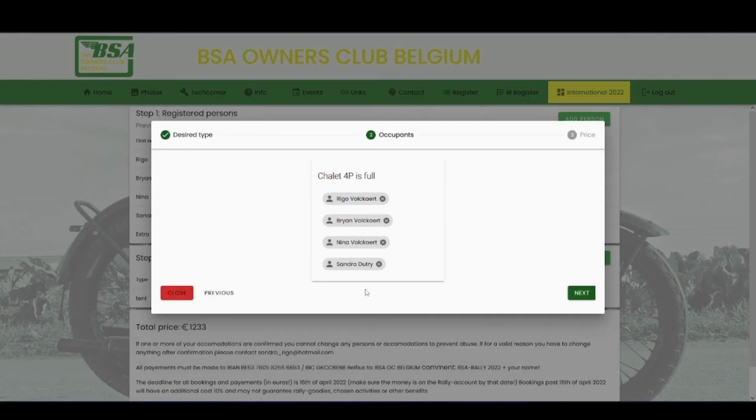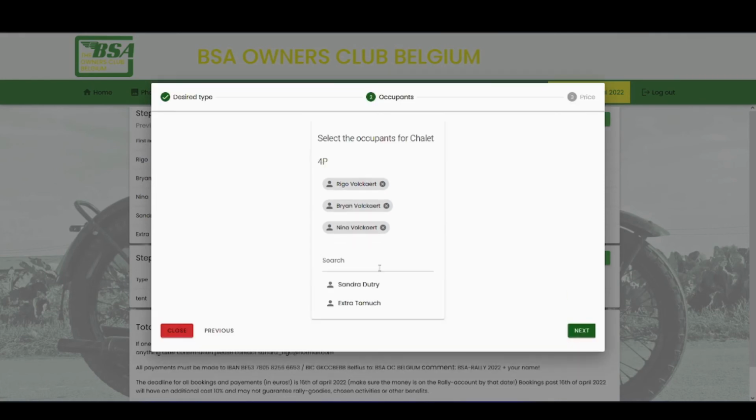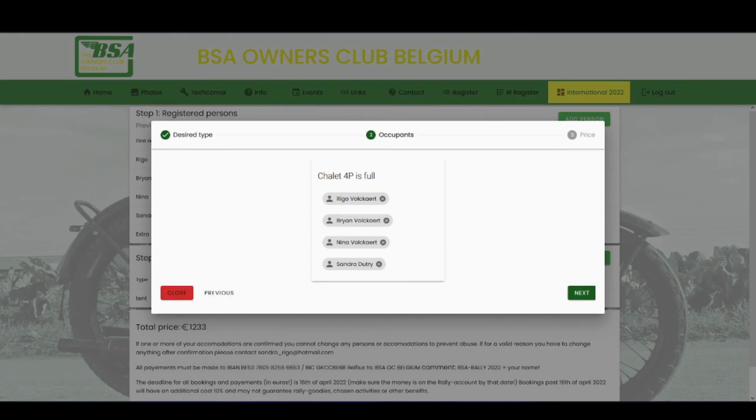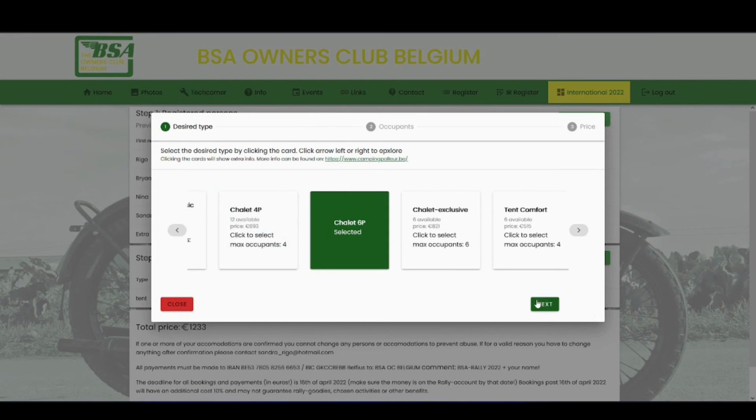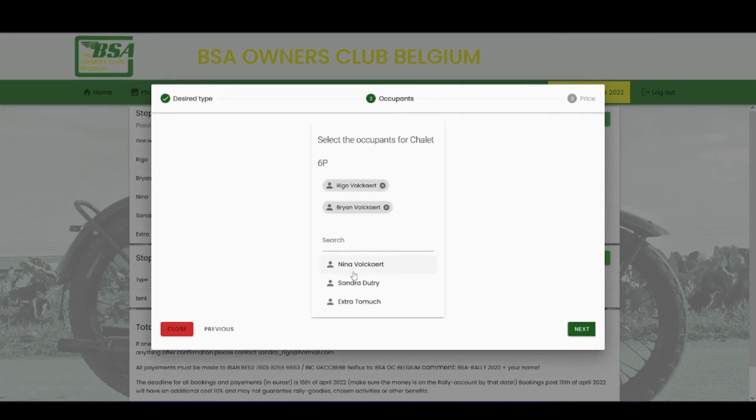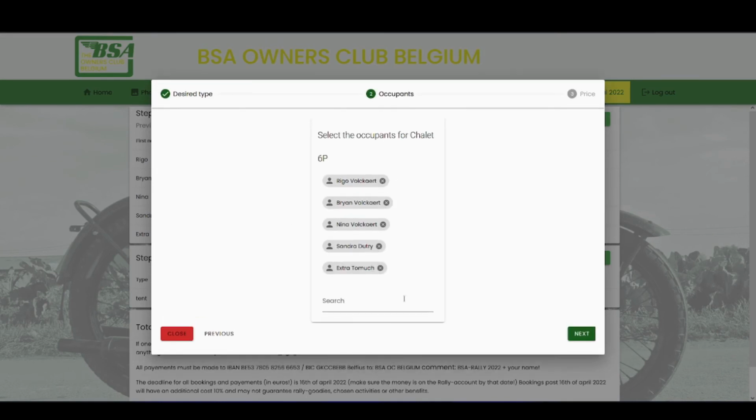Some people may shout, "Hello, I select a person," and all the rest disappear. This is because the selected type is full. This can be solved by selecting a bigger type or splitting between 2 accommodations. Once everyone you want in is selected, you can press Next.